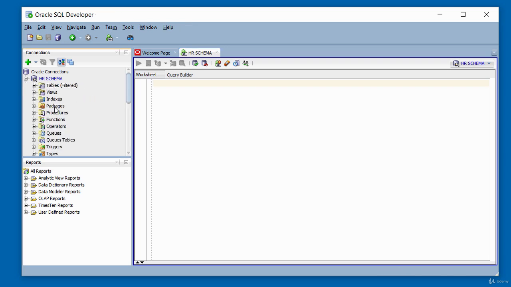You can see these are all the database tables. If I click on these tables here, these are all the tables for this schema. All right. There are other database objects like views, indexes, and so on. But I just want to focus on the tables. So I'm going to run a quick query just to see what's inside one of the tables.